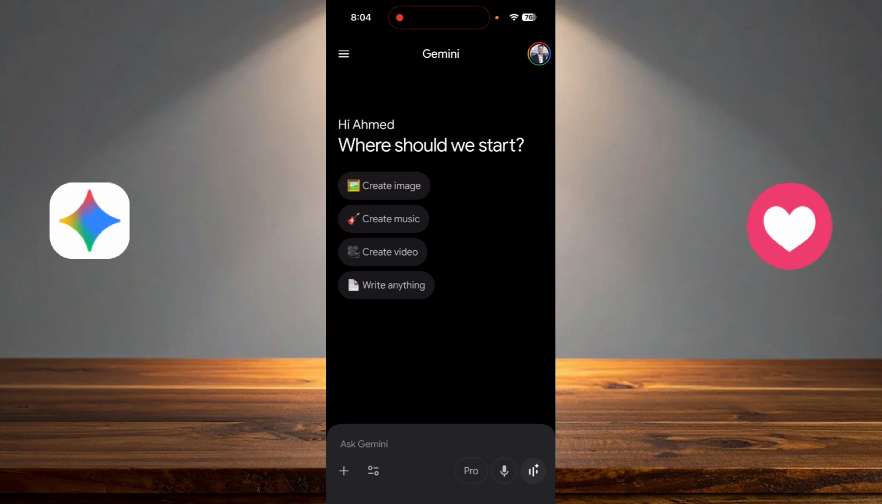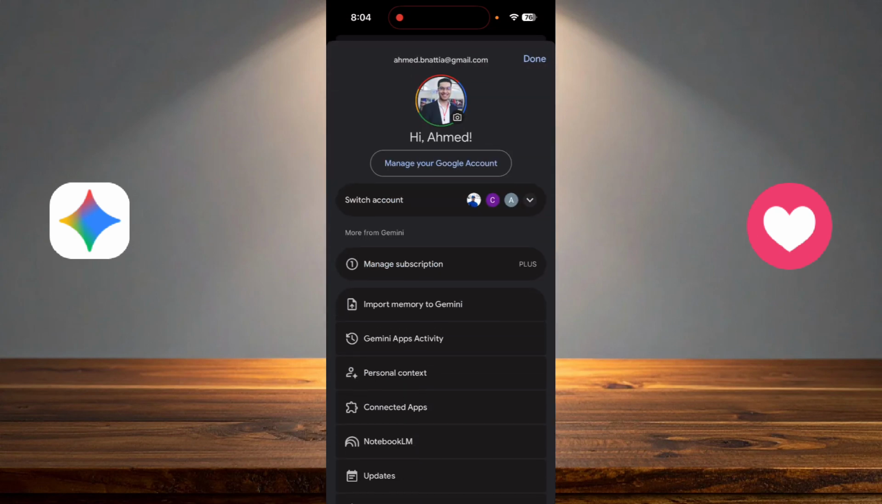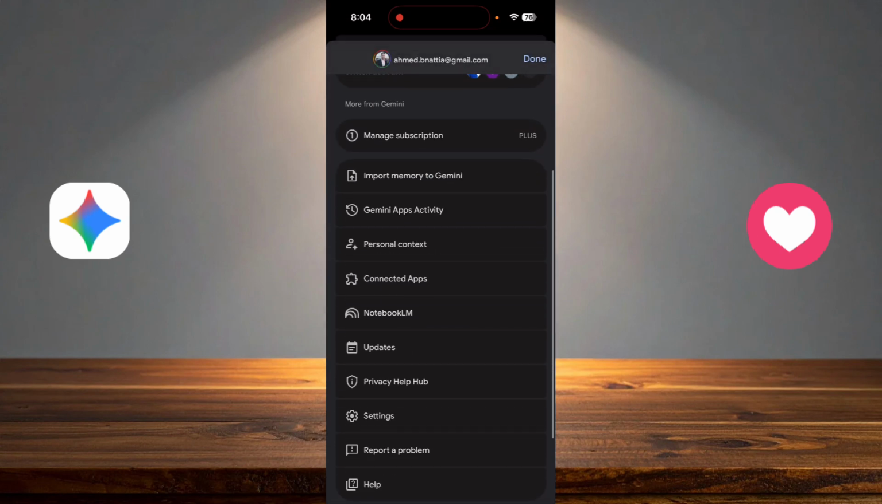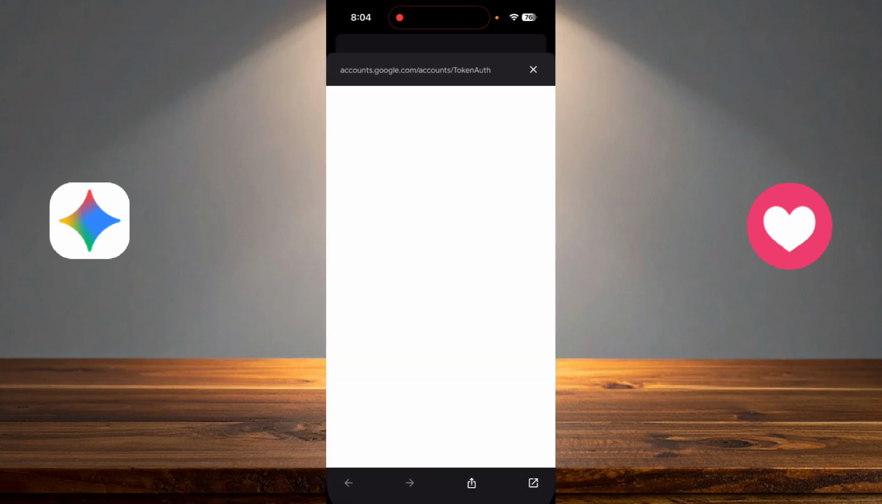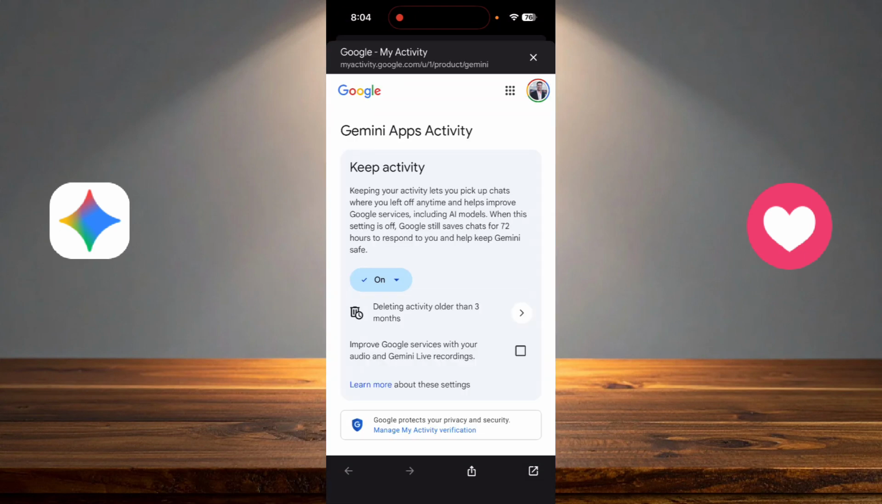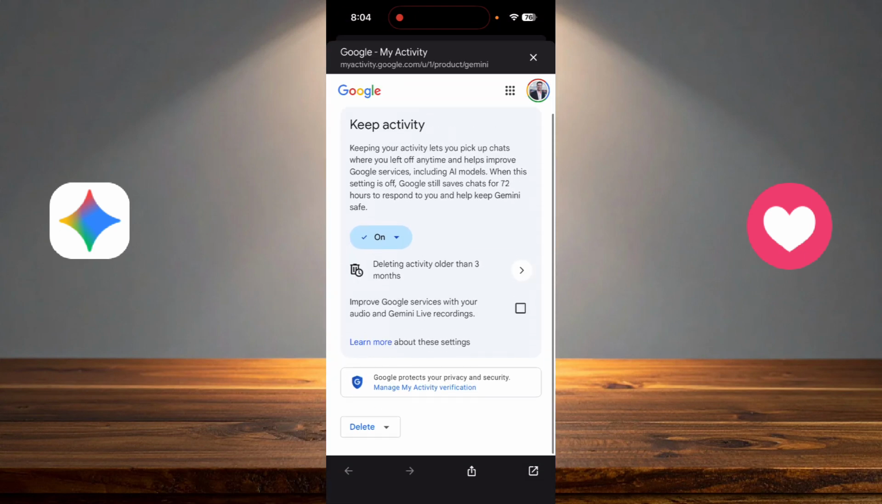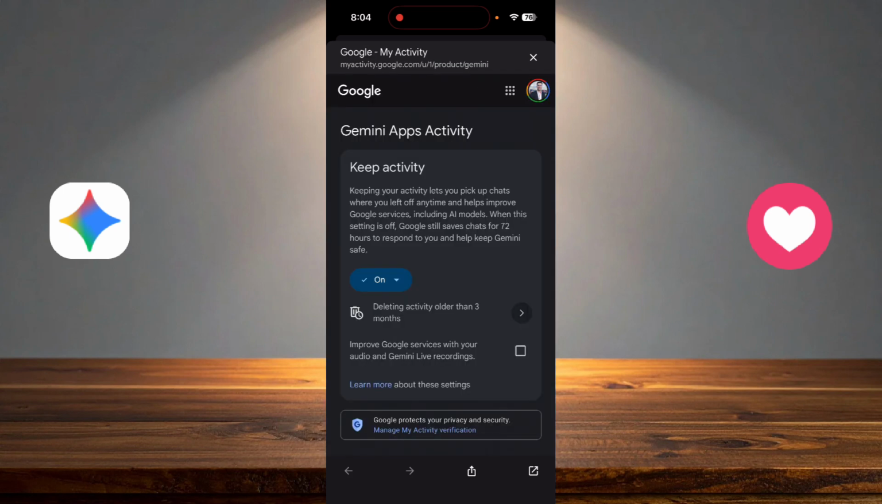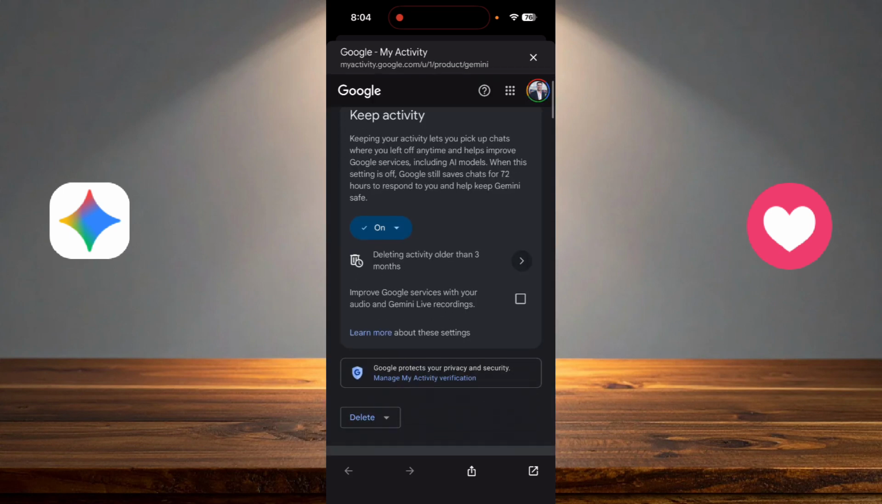If you want to turn it off, you just have to click on your picture on the top right of the screen. After that, go to Gemini apps activity and click on it. And as you can see here, there is an option. You just have to click on it. And after that, click on it again.